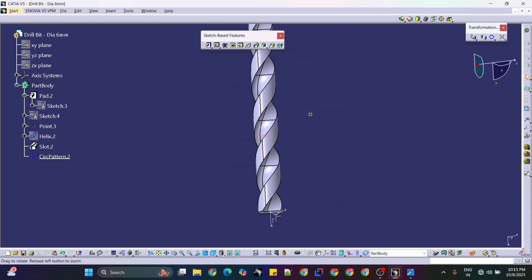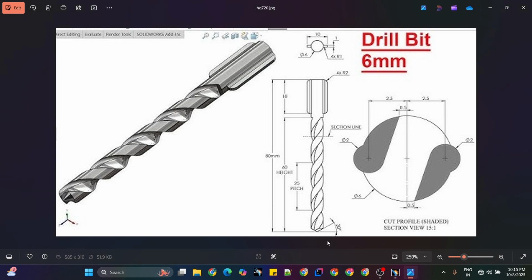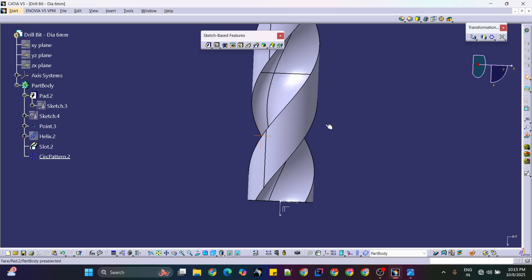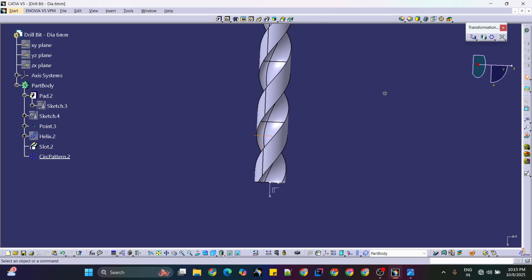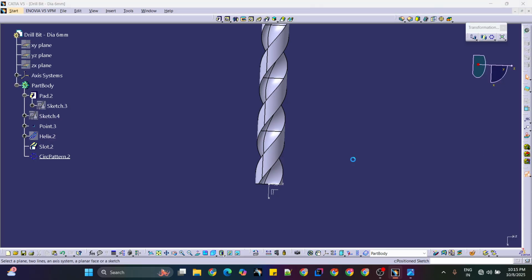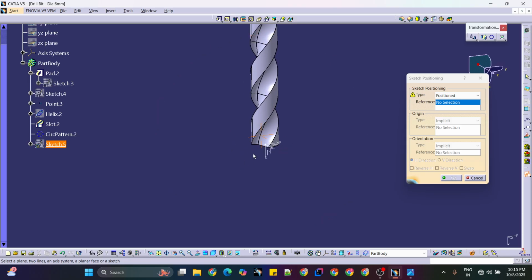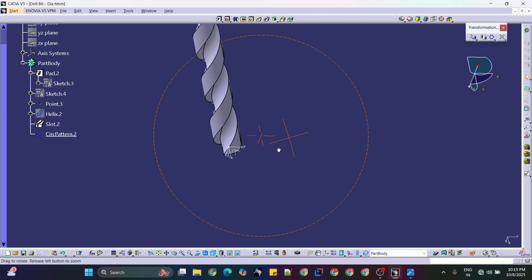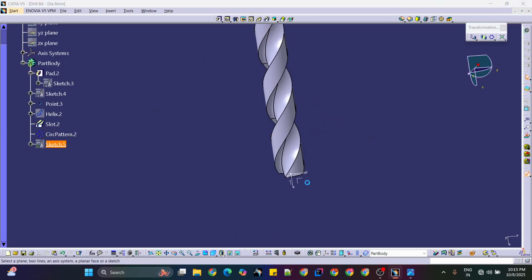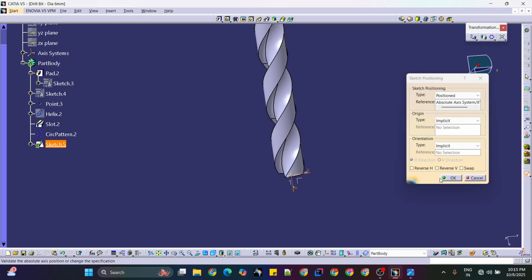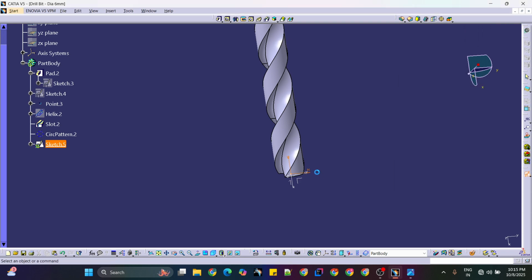So in drawing, you can see this 30-degree angle at the start point of that bit. So I will just draw a sketch here. Where is that sketch? Okay. I will just select that. Now I will just select that plane, reverse to the horizontal, swipe it.